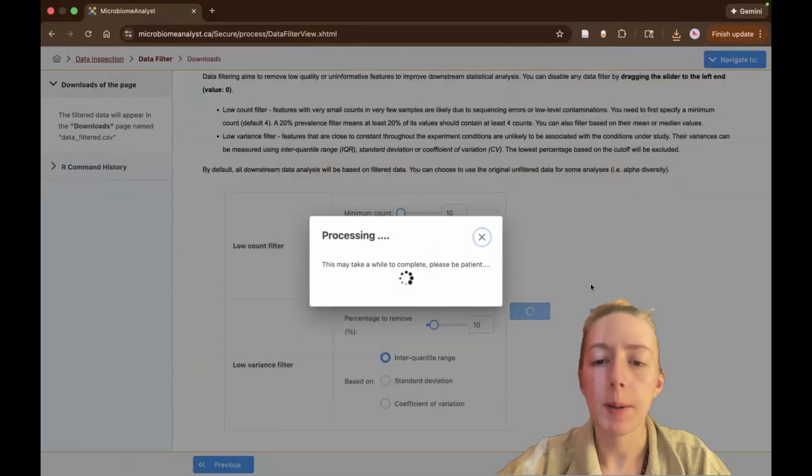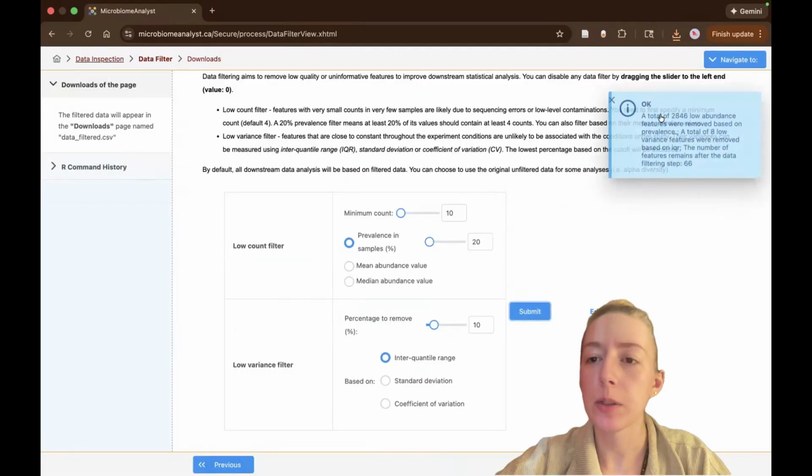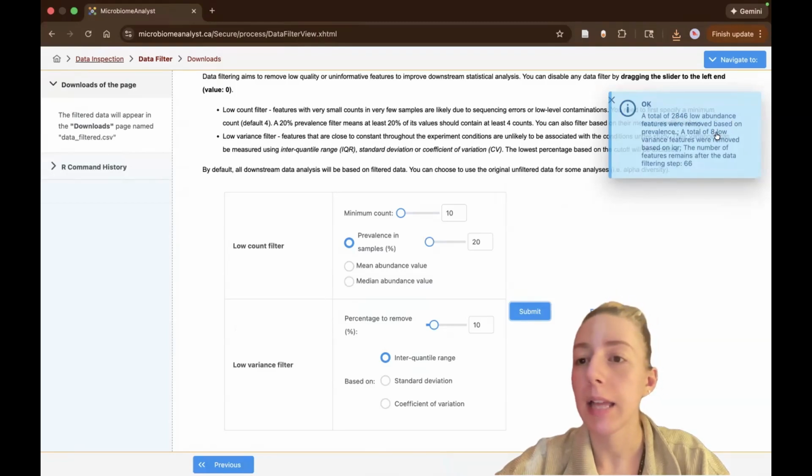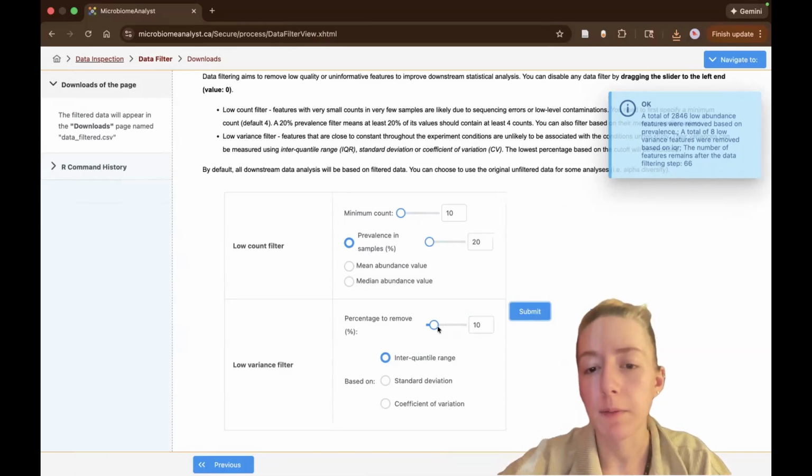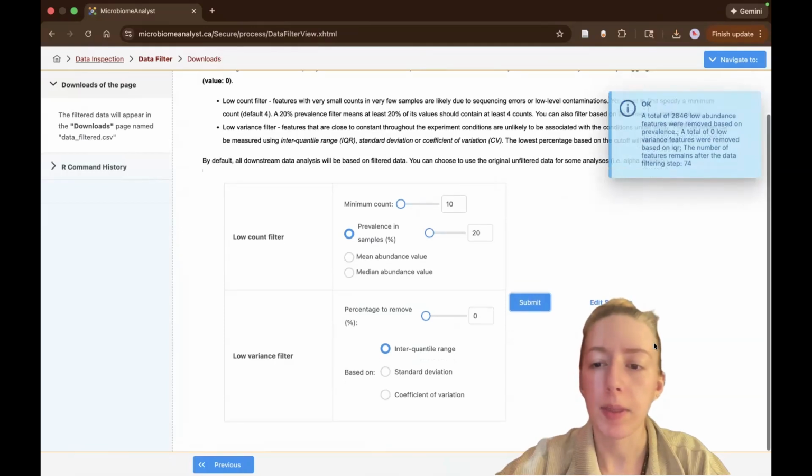We can also edit our samples. We also see here a total of 2,800 low abundance features were removed, and 8 low variance features were removed. The number of features remaining after the data filtering is 66. That's the number of taxa we have left. So we don't have to do this low variance filter right now. I'm going to submit, and so we removed that filtering step right there.